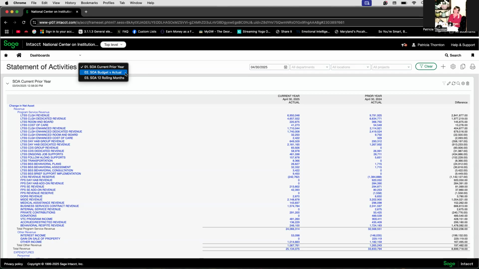So let's put this to everyday usage. I am comparing my statement of activities, budget versus actual. I see a variance. So I jump down to my rolling 12 months, and I see that there was a spike in the expense this month. When I go back up to the current prior year, I see that there was the same spike last year. Drilling down, I realize it's our property tax assessment. And that concludes this video.